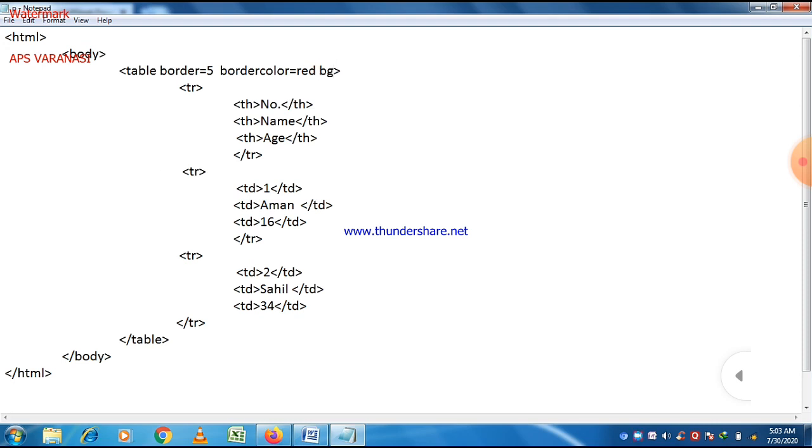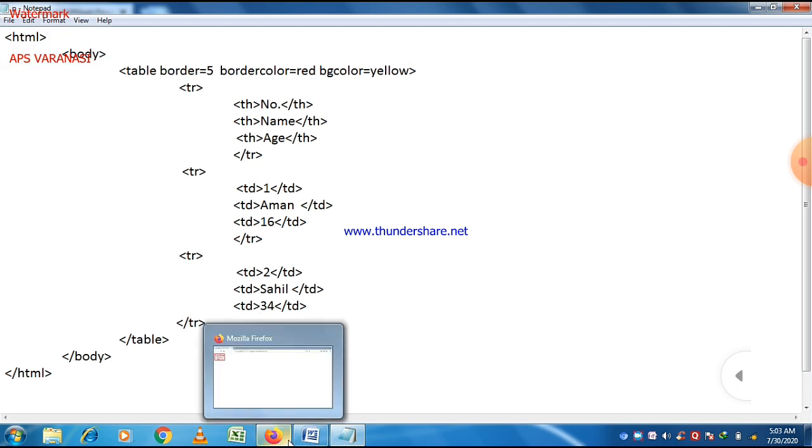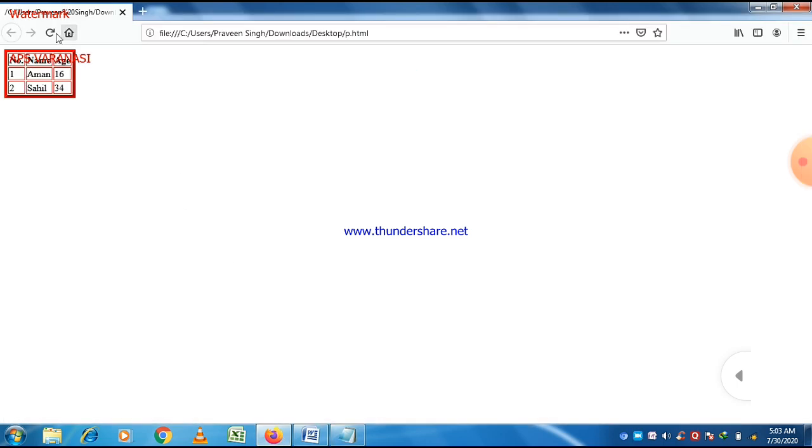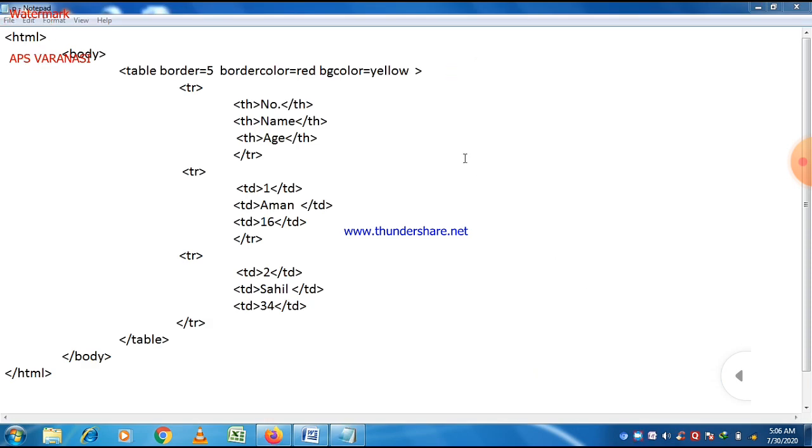And there is another attribute named bgcolor, meaning background color. It basically changes the background of a table. Let us take the value yellow here, save the program, and just refresh the web page. You can easily see that the background color will be yellow here. Okay, now yellow is the background color of a table. These are the three basic attributes which are used.